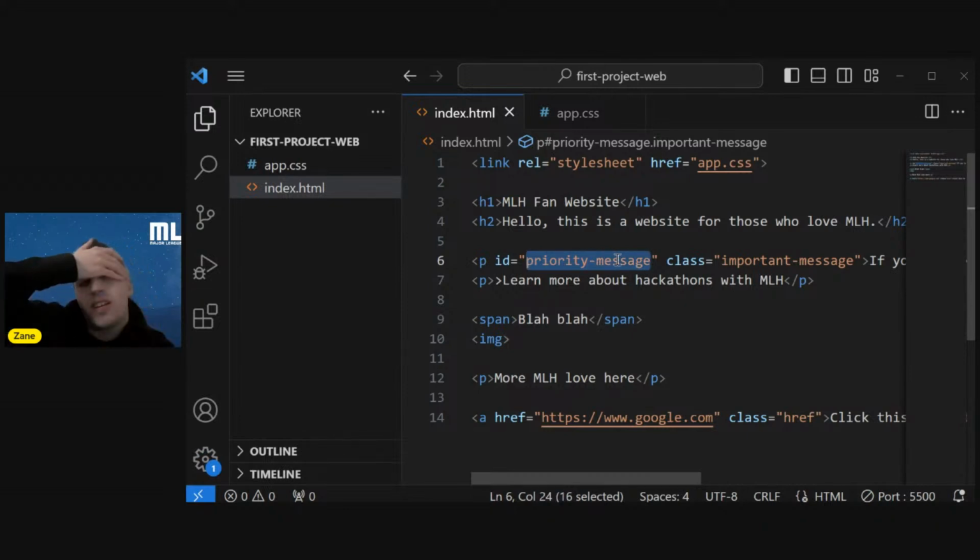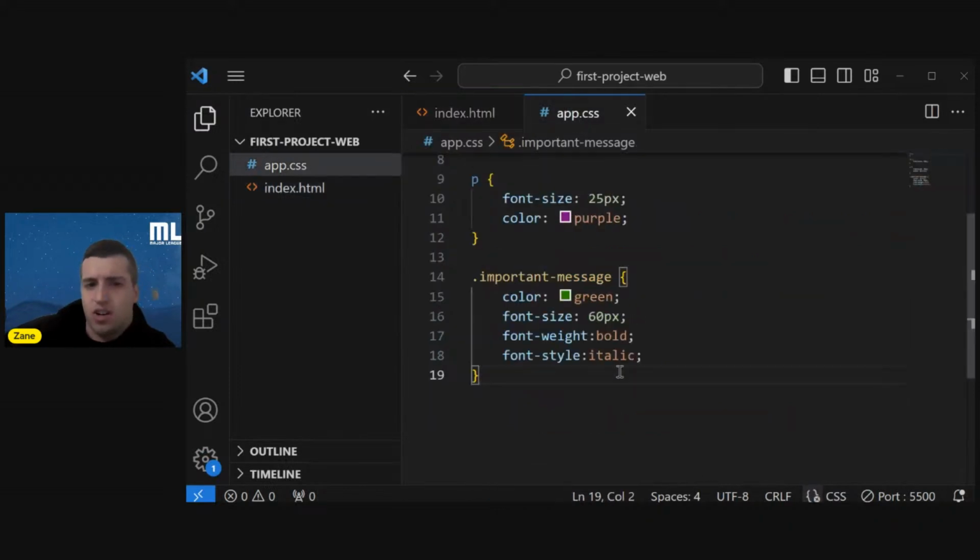IDs, I feel like I usually see them utilized for JavaScript applications, where you can have JavaScript interact with the HTML and you point to an element's ID with that. But that's getting a little bit ahead of ourselves right now. We'll talk about that a little bit later.